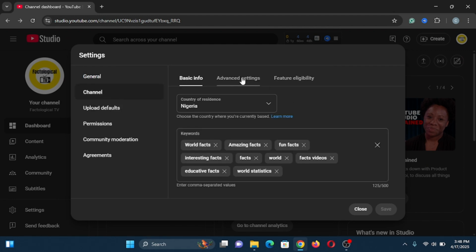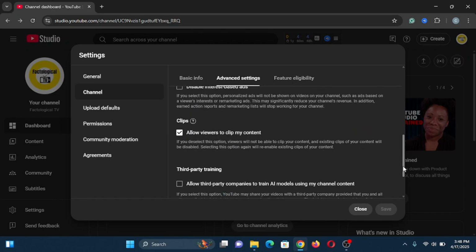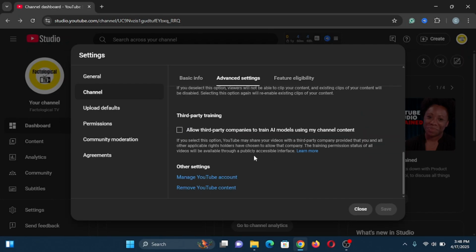Once you're in channel, you click on the advanced settings column. Now open this page. You now scroll below. Let me control my mouse properly. Now scroll to the bottom. You see other settings. You see manage your YouTube account. You also see remove YouTube content.